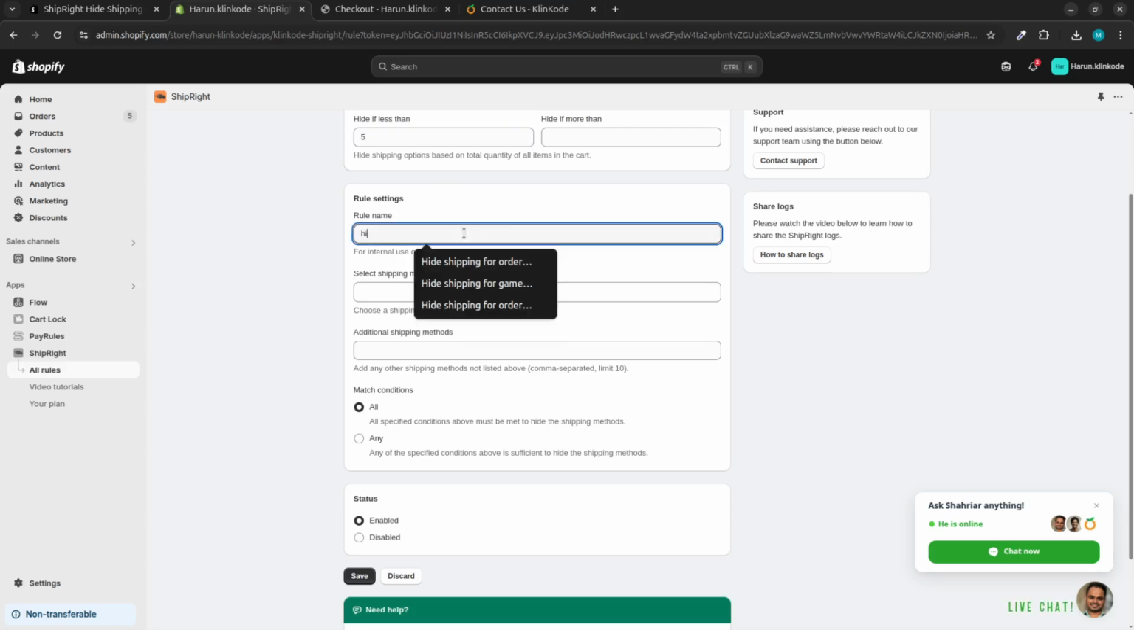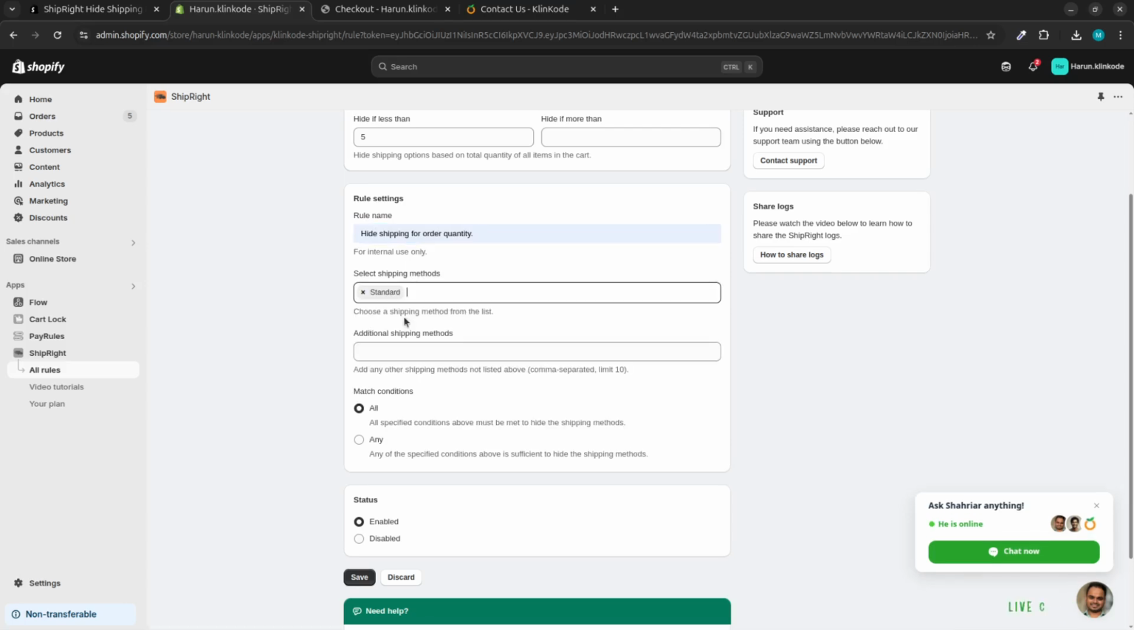You'll need to give your rule a name. Remember, this is just for internal use to help you identify the rule later. Add your desired shipping methods under the Select Shipping Methods field. If you don't see your desired shipping method names there, you can add them manually in the Additional Shipping Methods field. Make sure the shipping names match exactly as they are in your Shopify shipping and delivery settings.